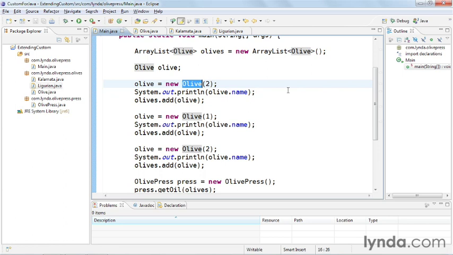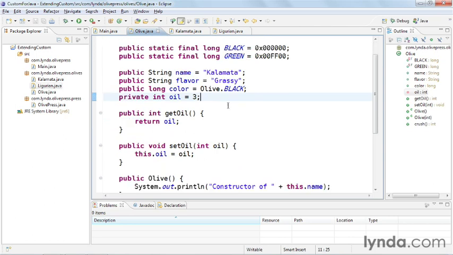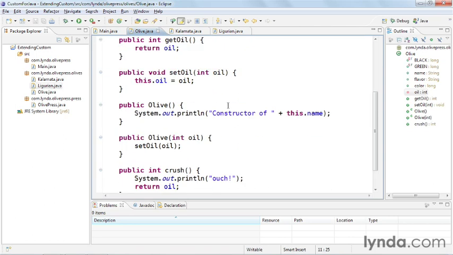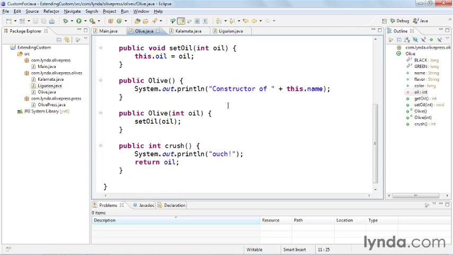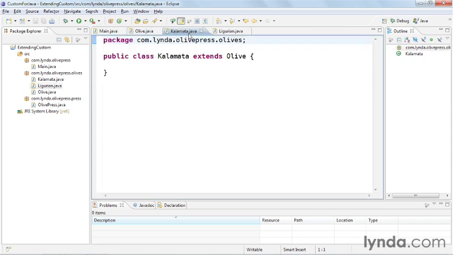Even though the superclass has constructor methods, they are not literally speaking members of the class. They're a special kind of syntax, and so they're not inherited by subclasses. Each subclass needs its own explicit constructor that matches its name. So I'll go to the Kalamata class and fix the problem there first.